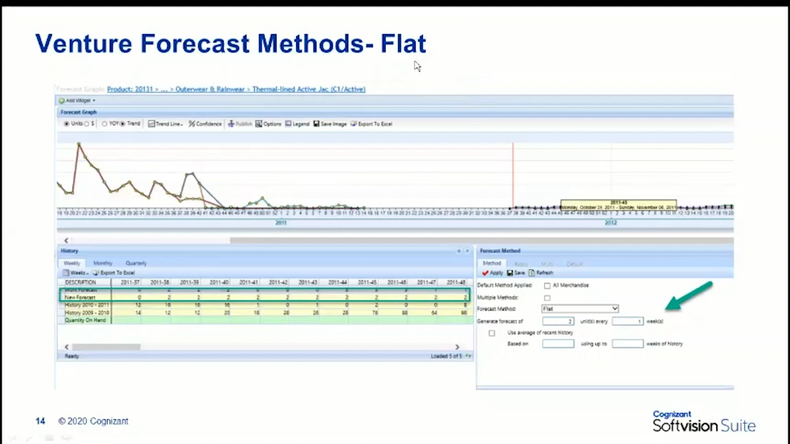The next method is flat, which is simply what it sounds like. This allows you to give a flat valued forecast for the product. This is ideal for low volume products or items that are sporadic. So where you don't necessarily want to go into a back order situation, you can key in a low value forecast, and you have the option to either tell the system a unit forecast for a period in time. So in my example here, I've asked the system to generate a 2-unit forecast every week.